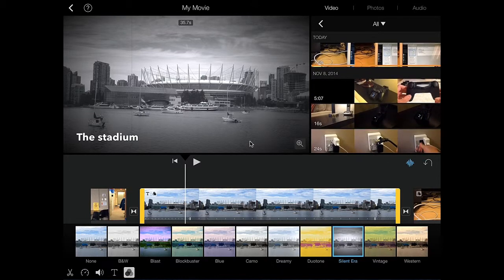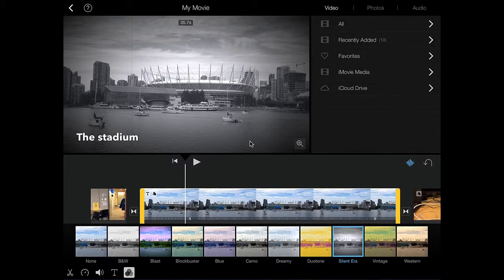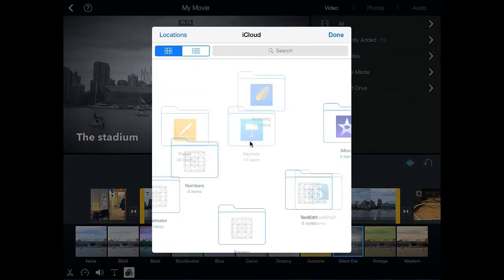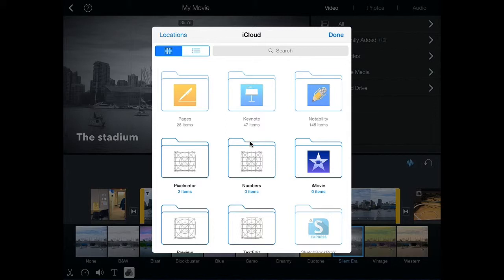Now if I hit this little back arrow, I can then move back to here. And one thing you will notice is this new connection to iCloud Drive. And this was something that came out with iOS 8. And if we select that, you can see that I don't have anything really saved in there. But this allows us to pull media that sits in our iCloud Drive.